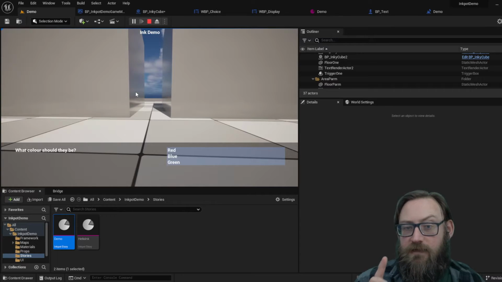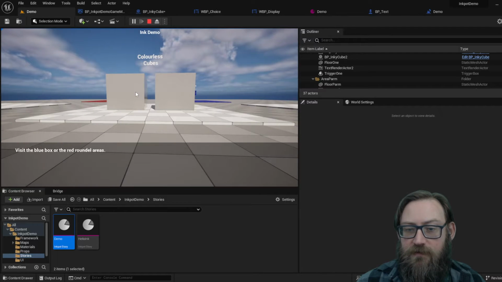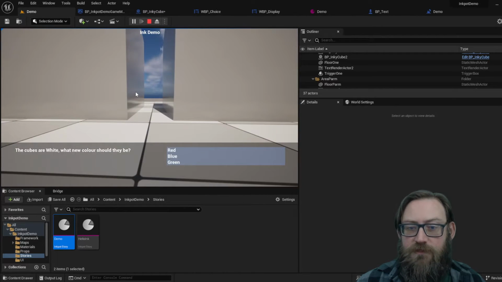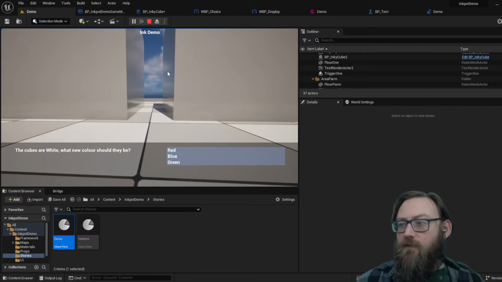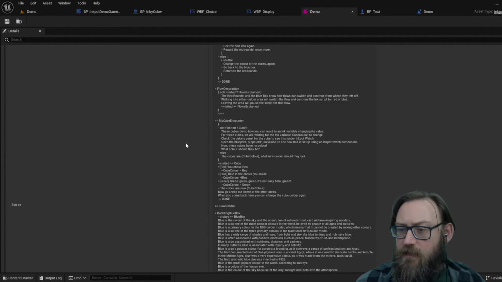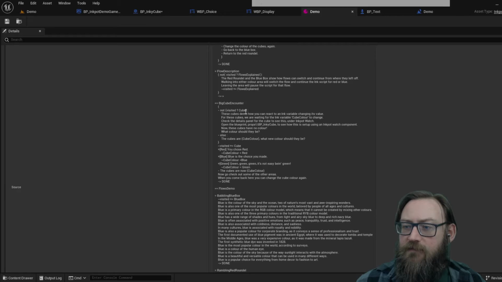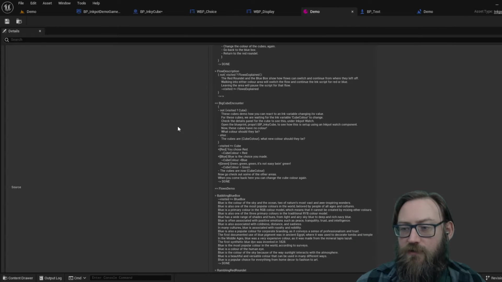Now remember I said that this will reset unless it's on the last one. So watch what happens if I go off, and then go back on. Now it says the cubes are white. What color should they be? Before it just said what color should they be. Why is that? Well, it has this big cube encounter. It says if not visited cube, it's actually reading this as code. It's not just text. It's not just a story you're writing.